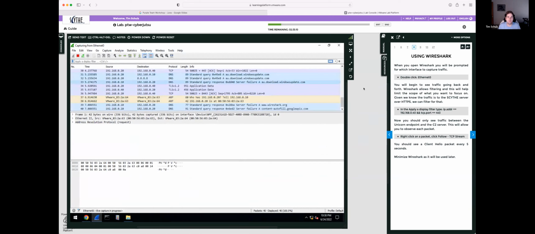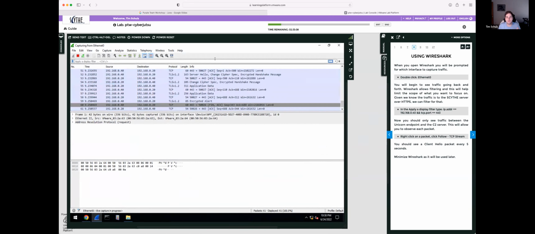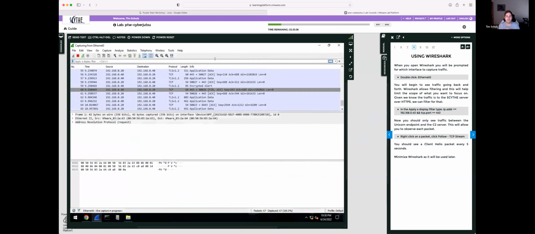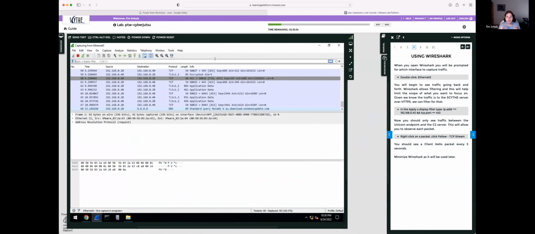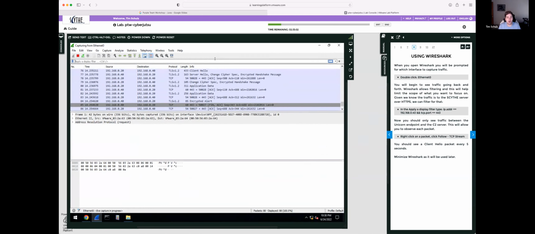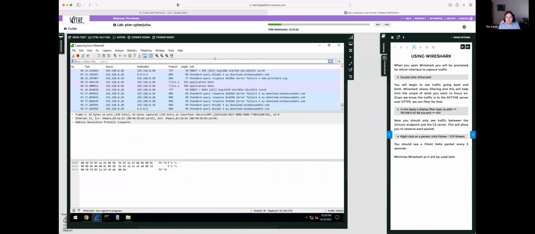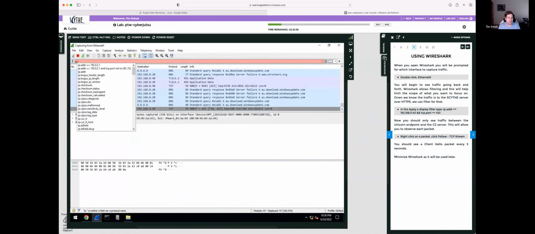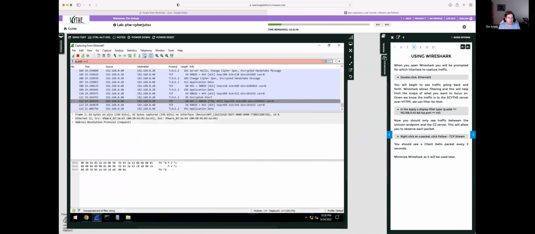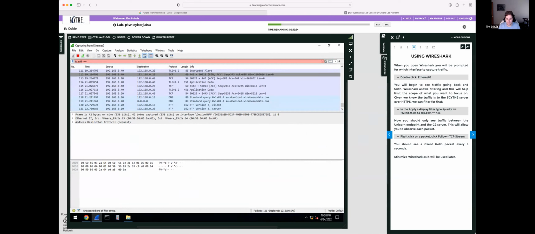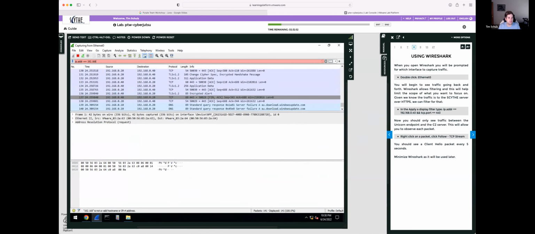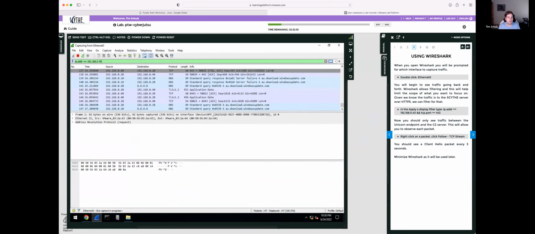So one of the things we want to do here is apply a filter to look at the information between our server and our client that we deployed. So that's where we're going to do an ip.addr equals, and this is Wireshark specific. So we'll do 192.168.0.40. And that's going to be the local IP.